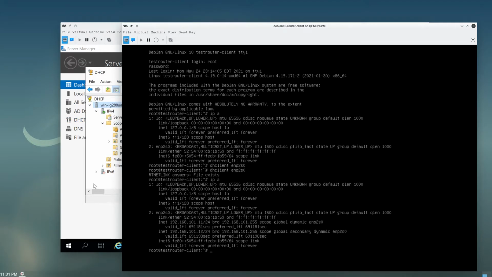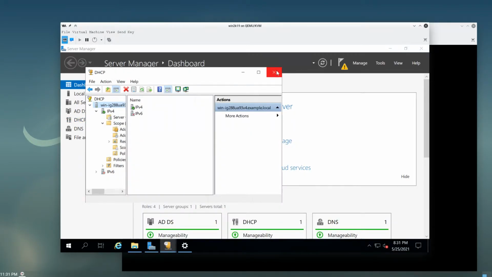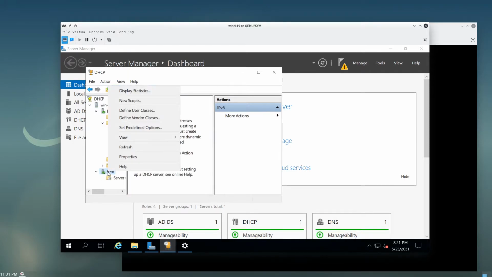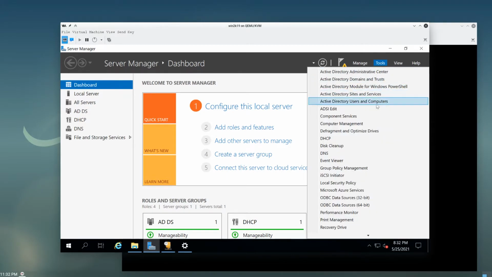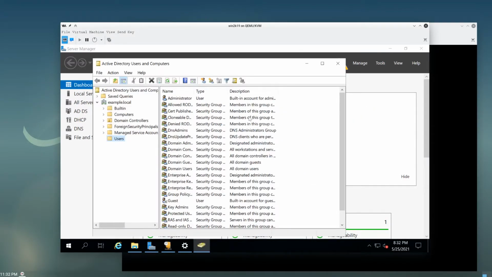Because Linux server systems can actually have as many IPs as you want them to have. It's fine. We can actually disable the IPv6 if we wanted to, but I'm going to leave it active. It doesn't really matter for the purposes of our thing here. Okay, so now we should have Active Directory Users and Computers.